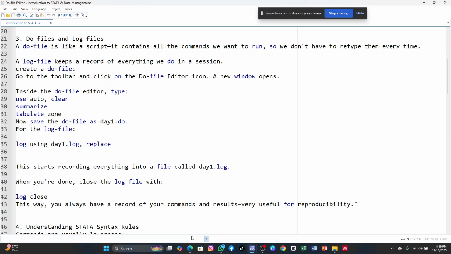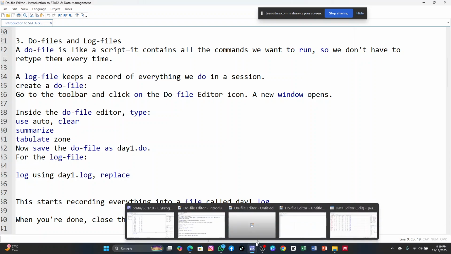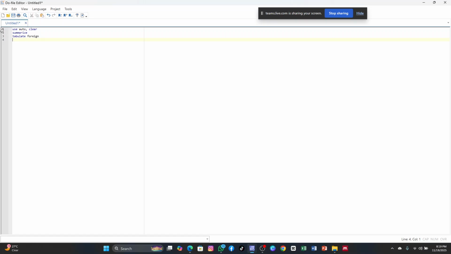If I want you to save the do file, you are going to save it now. So you will save the do file as day one dot do. I said save. See, can you see my screen? Okay. Now the next thing we want to learn is how to save, right? So this is what we have been doing. We say use auto, clear, summarize, tabulate, foreign. Now it's time to save this work. Yes, that's what I asked you to also write.